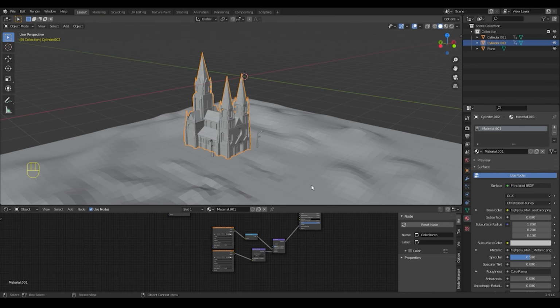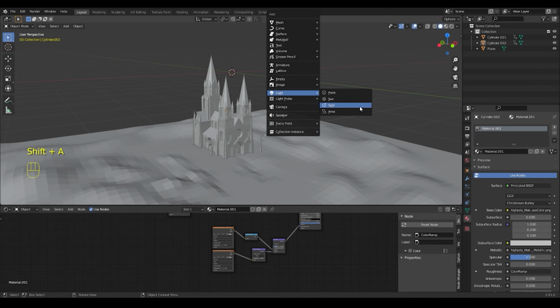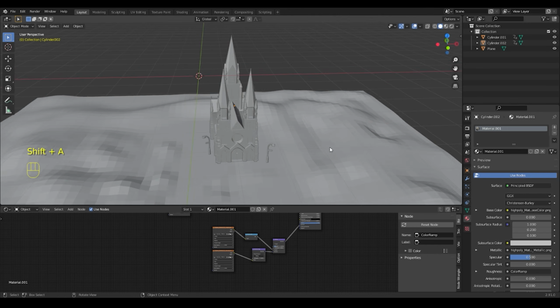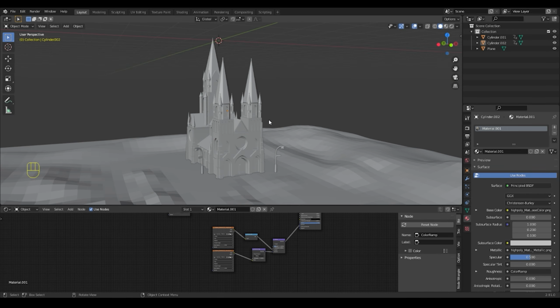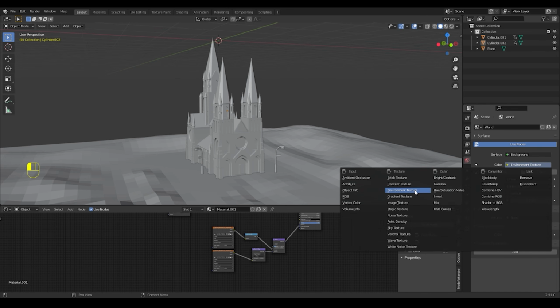So I have my texture, I have to add light. I can do it like Shift A, light and point or something else, but I wanna add an HDR texture. It will look better. For that I go to World Properties and I have my surface, background and color. For color I can choose Environment Texture or I can choose Image Texture. If I wanna add an HDRI texture, I have to choose Environment Texture.